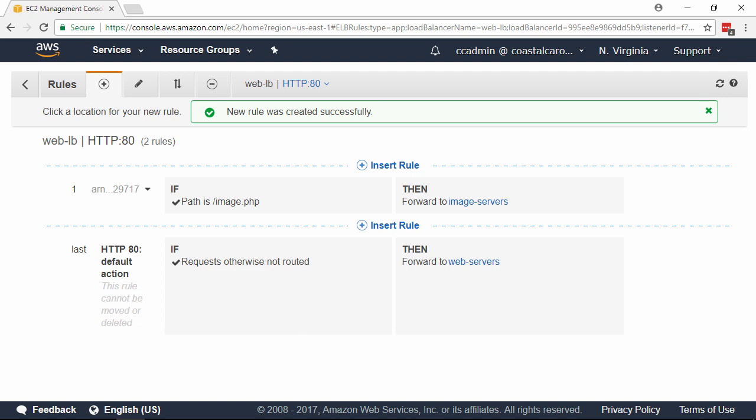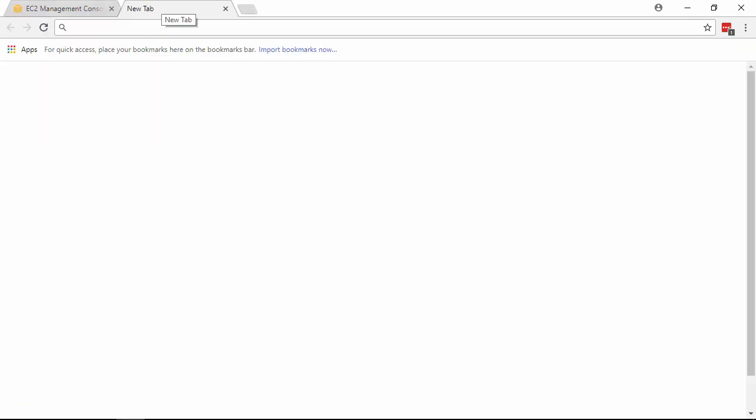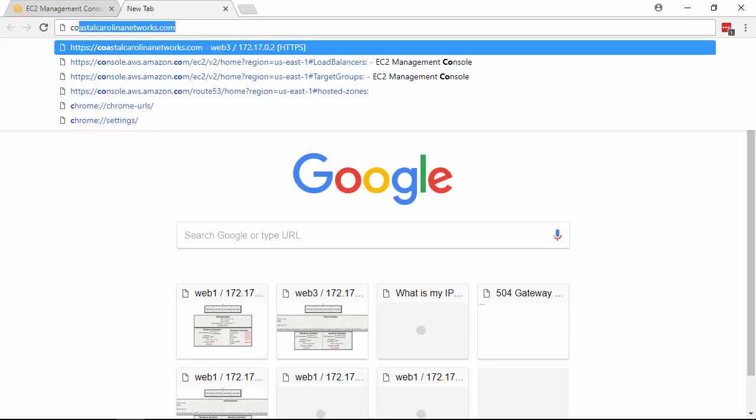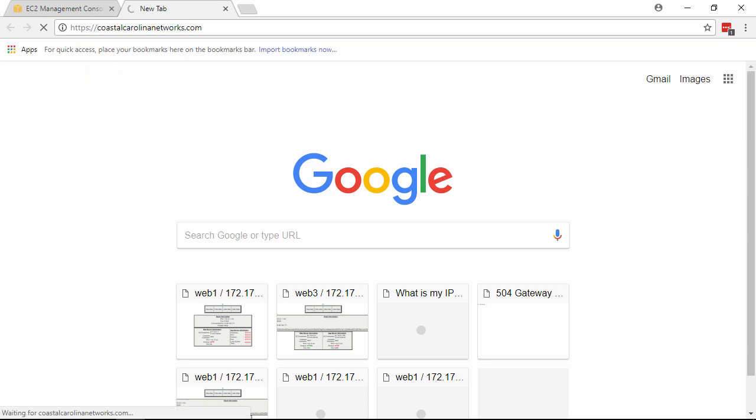So now what should happen is when we browse to the web application using the internet-facing load balancer URL, we should see an image banner on our web app. Let's go ahead and try it. Let's open up a new tab. And we're going to do coastalcarolinanetworks.com.